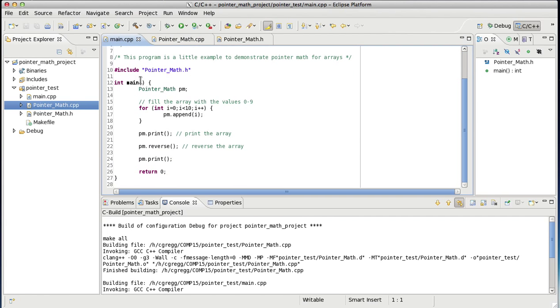The program, in the main function, creates a pointer math class variable using the default constructor, and then it fills in the array with values 0 to 9 by appending the values. Again, you can look at this more slowly at your leisure. And then it prints out the array, and then it reverses the array, and it prints it out again. Okay? All right. So how do you test if it's working? Well, there's two different ways you can do it. The easiest way is this little run button.